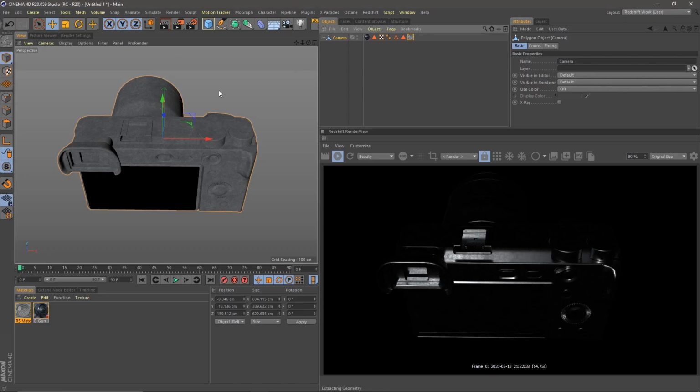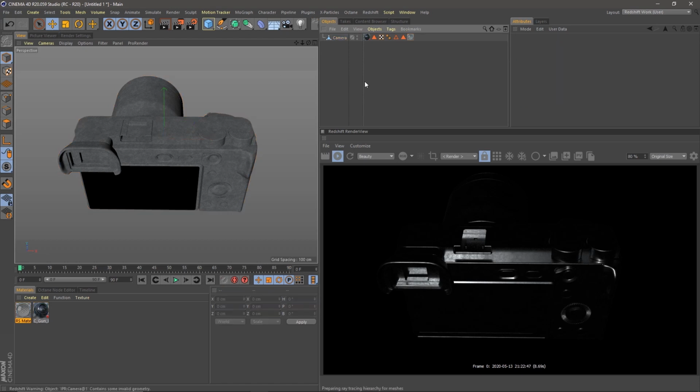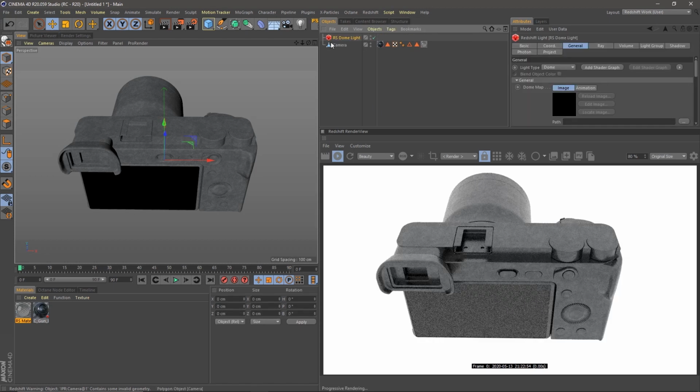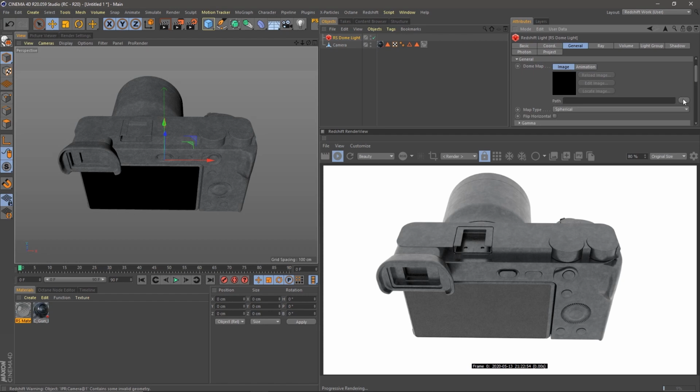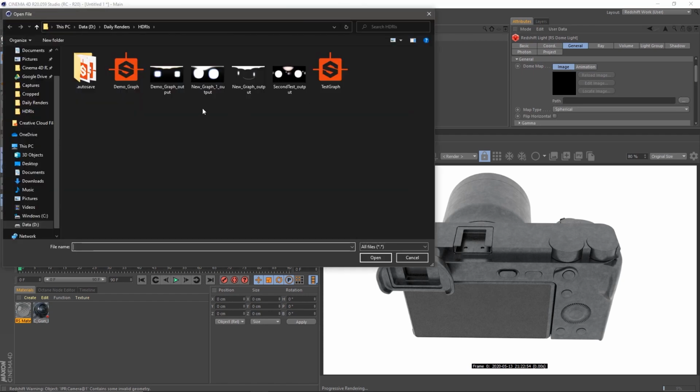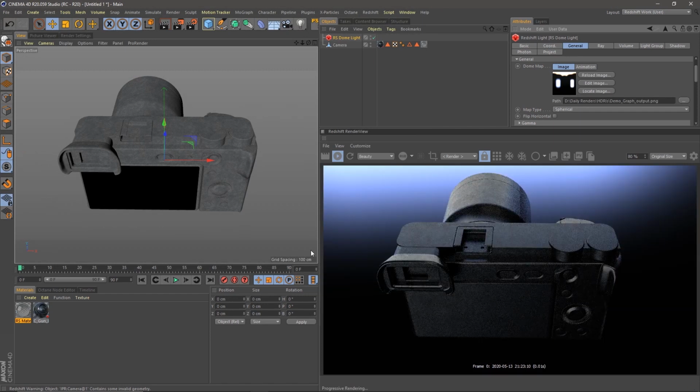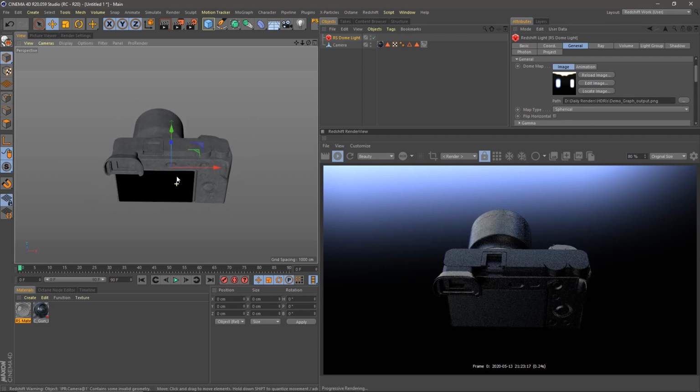Okay, so we're in Cinema 4D. I've got Redshift fired up here. I've got my camera model here that I've imported, and I'm ready to add my HDRI. So how do I do that in Redshift? Well, I go to Redshift, choose Lights, and go to Dome Light, and then find the path, and we're going to choose our HDRI. Here's the one we made. Click Open, and immediately you see this is what our HDRI looks like in Redshift on our model.